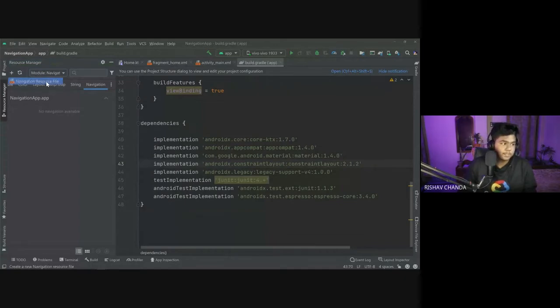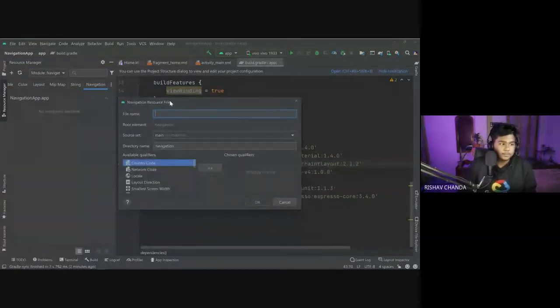Click on this navigation resource file, and it will open a pop-up for giving the name of the file. One thing I would like to mention: don't give the same name as the directory name, that is, don't give it navigation. Use a different name. I would like to give app_navigation. Don't use any space. Once you have given the name, click on OK.